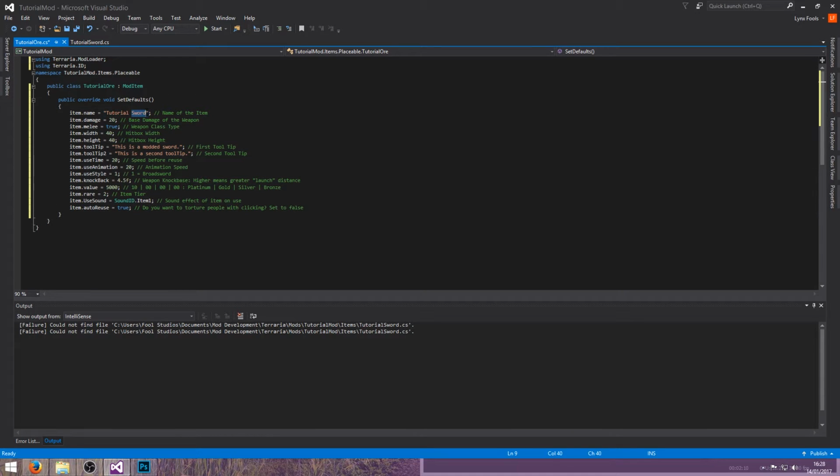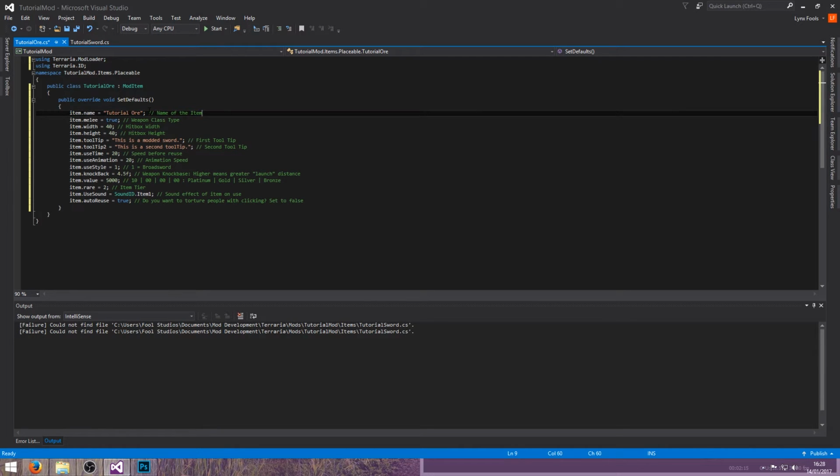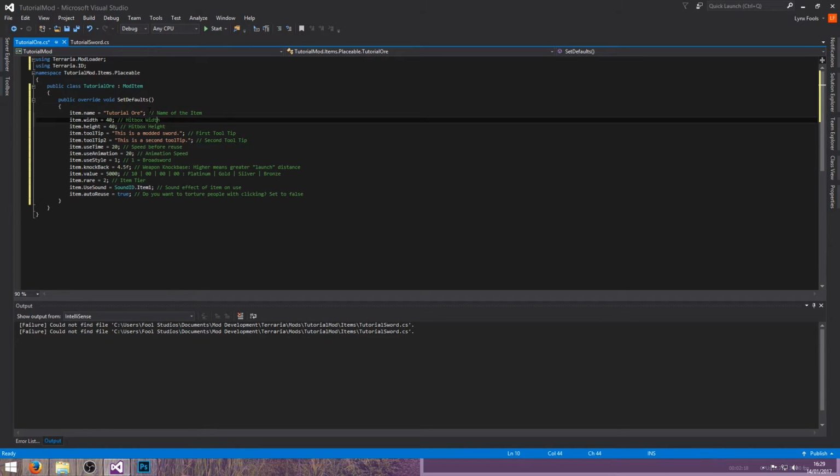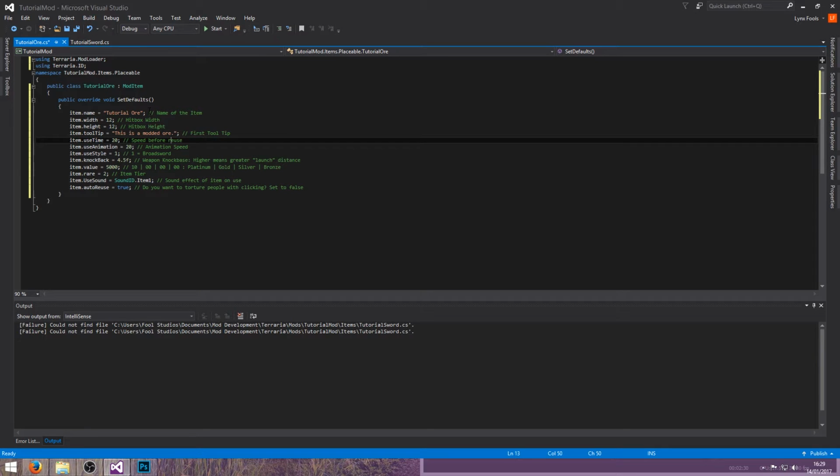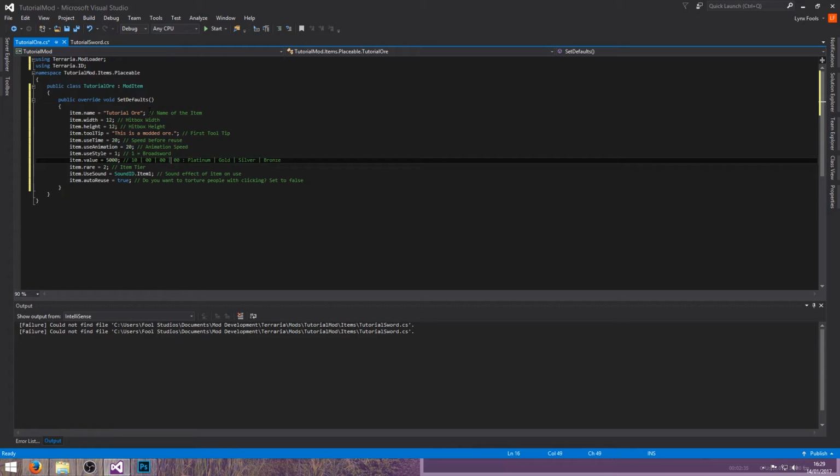Okay, so let's change this to Tutorial Ore, item damage none, item melee none, item width, I believe these are 12 by 12. This is a modded ore. Gonna get rid of that second one. Use time can stay the same. Use time can stay the same. Right, can stay the same. Let's change this to 5. Item var can stay the same. Item use can stay the same. Item.autoReuse can stay the same.